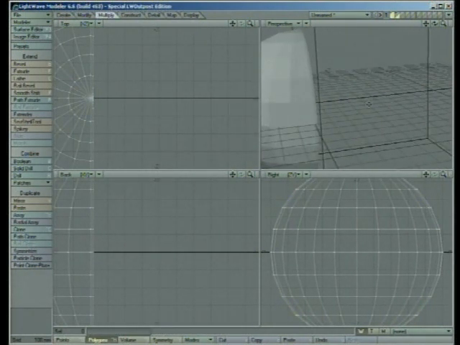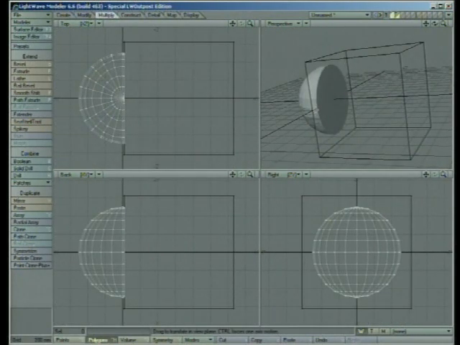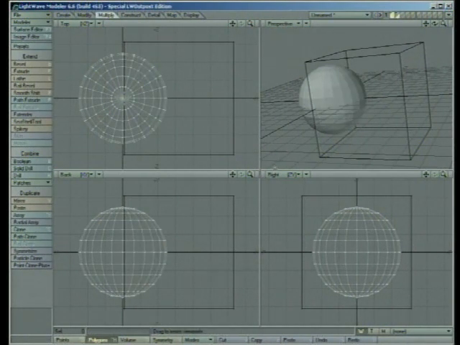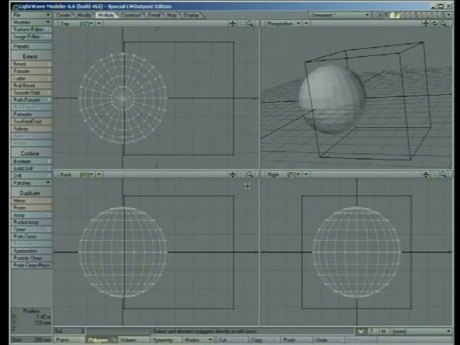Now, if we actually wanted to slice this ball and be able to see the inside of it, we would have to have double-sided polygons in here. So let me undo that. I'm going to go ahead and double-side this ball. So copy, flip, paste, and merge those points, automatic. Alright, now we have a double-sided ball in here.